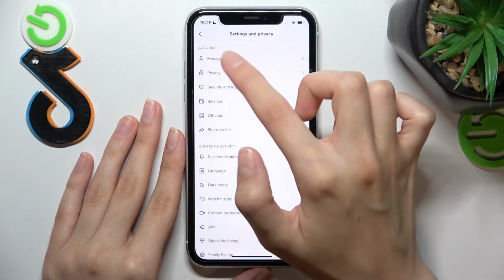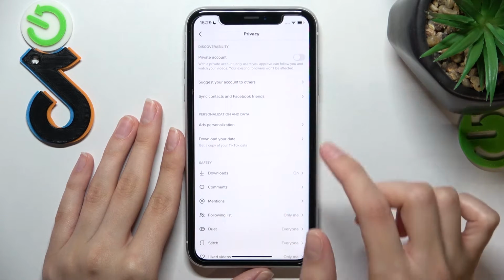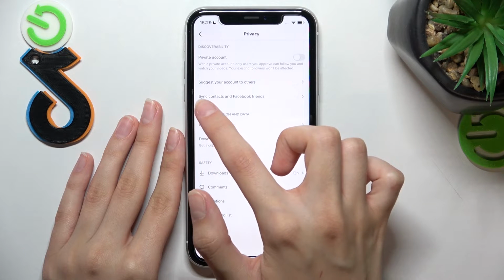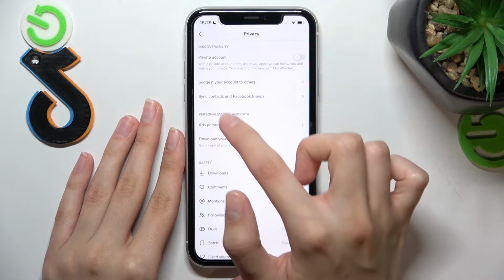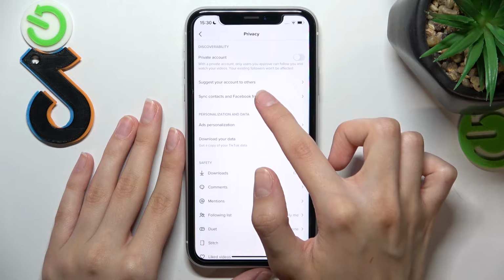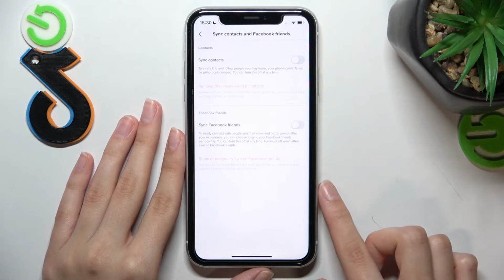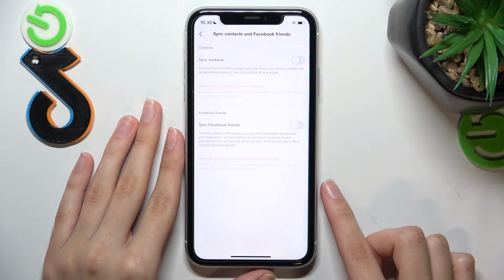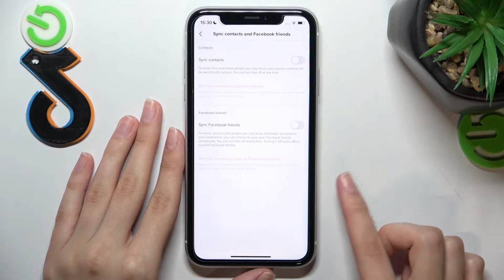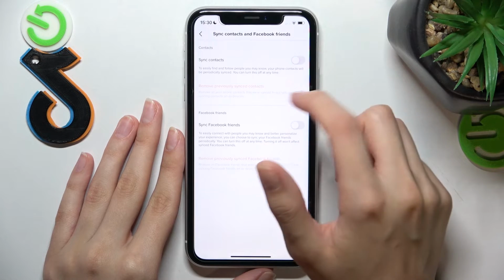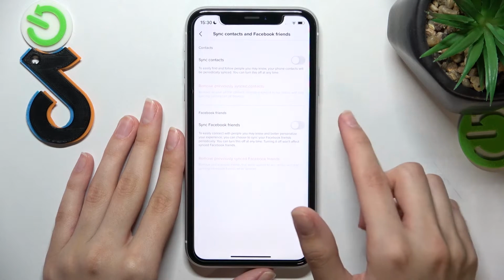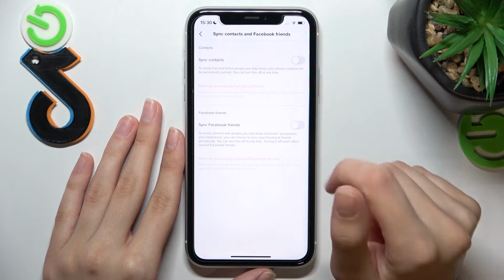Amazing, let's choose the second option, and right now we need to pick this setting, Sync contacts and Facebook friends. So right now we've got access to our needed customization, and we can smoothly manage this sync contacts feature after tapping on the toggle opposite.